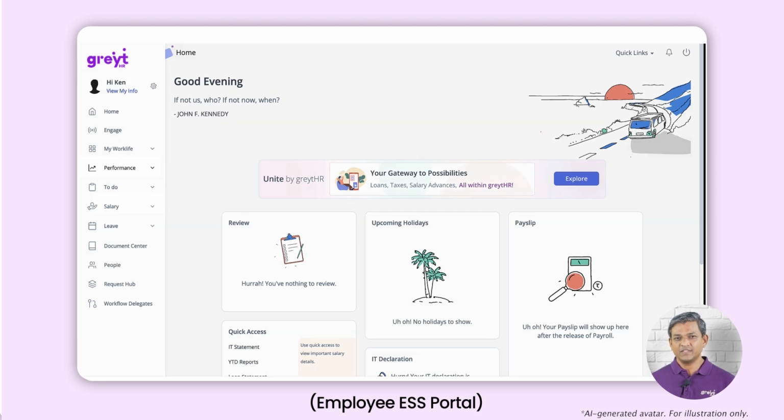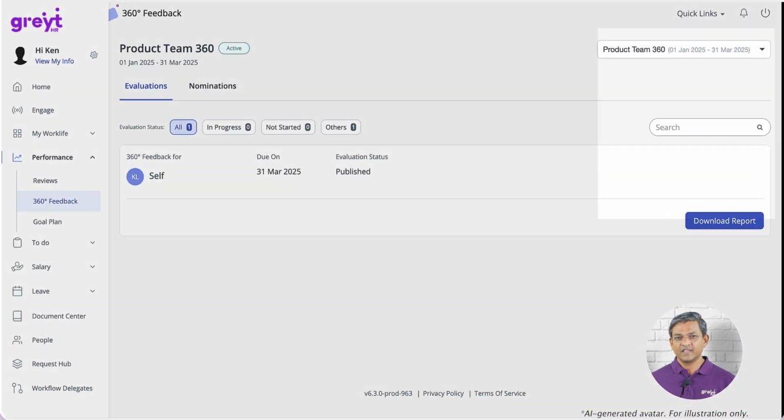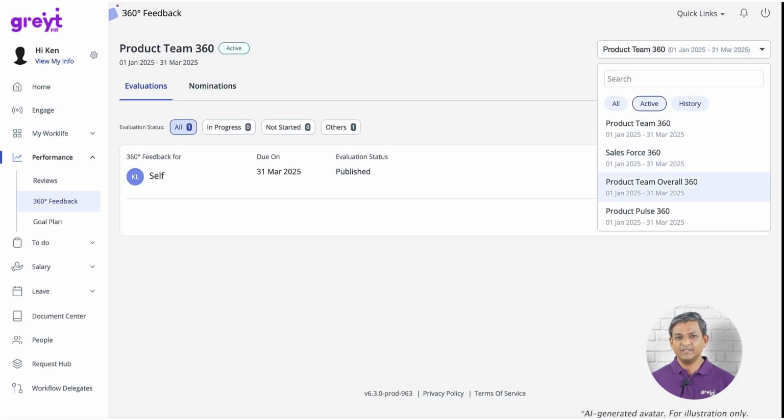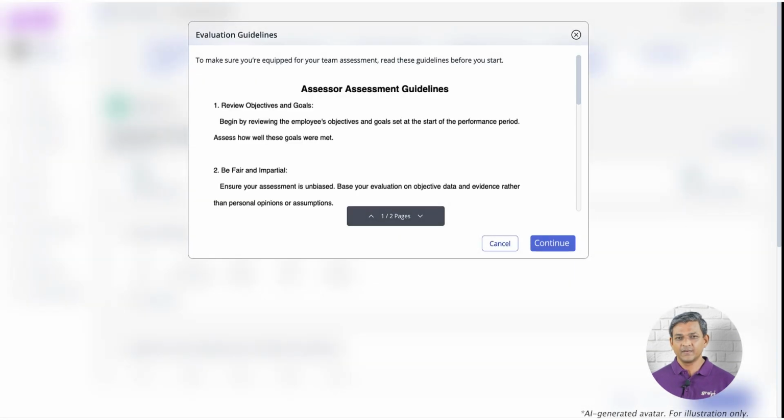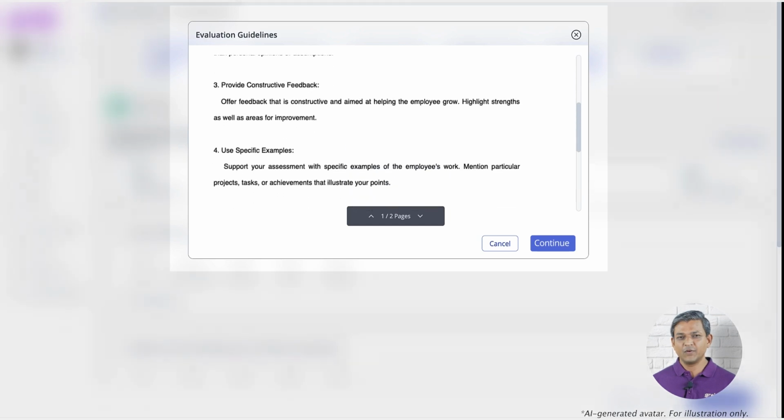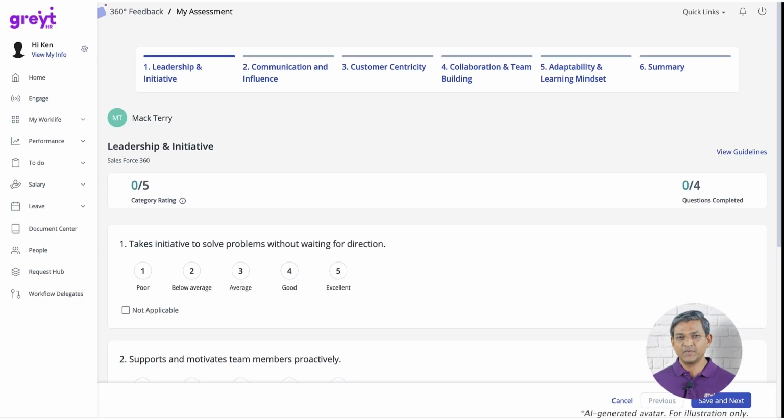Evaluators can go to the 360-degree feedback section, select the 360-degree feedback cycle, navigate to evaluations, and start the evaluation. They can review and accept the evaluation guidelines to begin. Then fill out the feedback form.